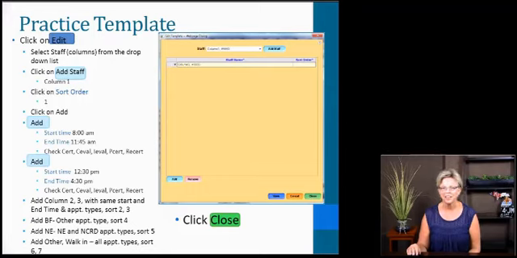Add another column with nutrition ed, same times, with a sort of 5, and check the NE and NCRD appointment types. And then add other and walk-in columns with all appointment types and sort those as number 6 and 7. So a lot of information is being put onto one template.